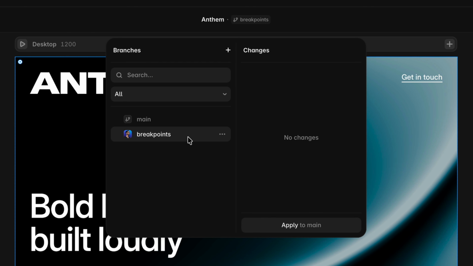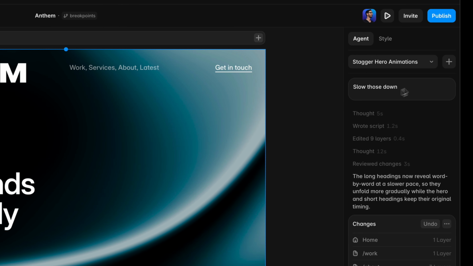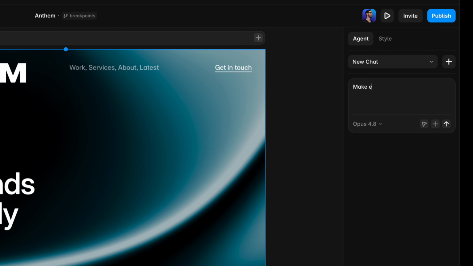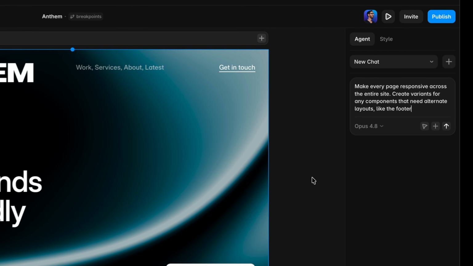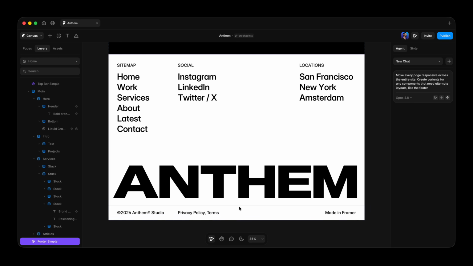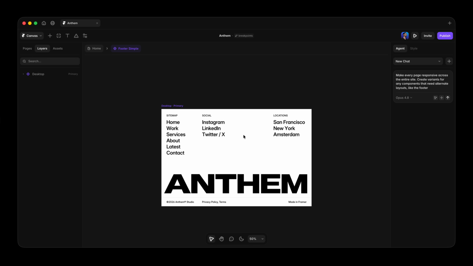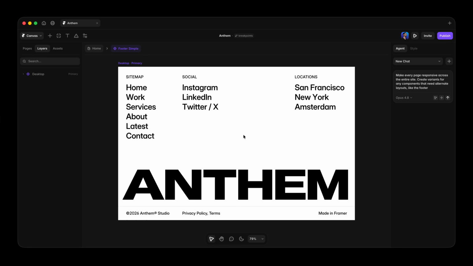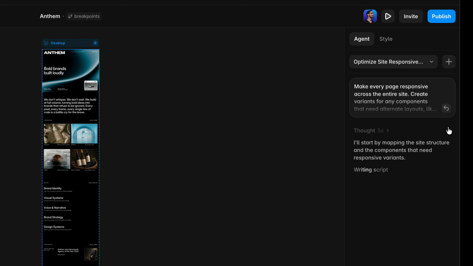So now, with our new branch selected, I'll create a new chat and say, make every page responsive across the entire site. Create variants for any components that need alternate layouts like the footer. And I'll show you what I'm talking about here. Since our footer is a component, we're going to need variants for tablet and phone. Right now we just have desktop and it's not going to squash down nicely. So I'll head back and click send.